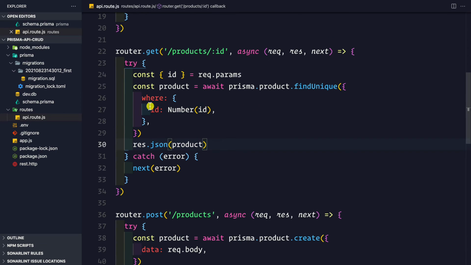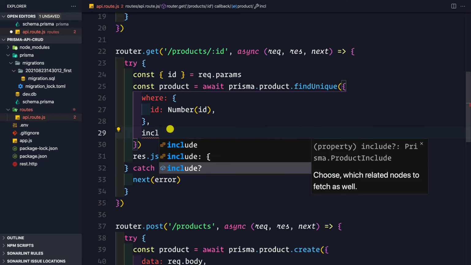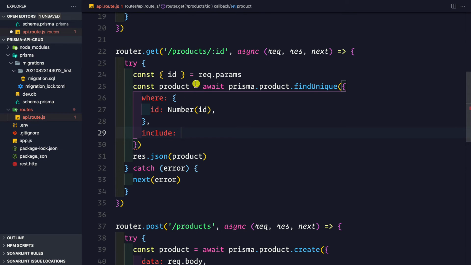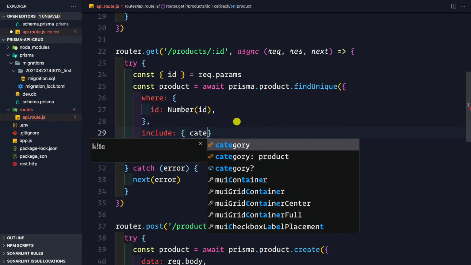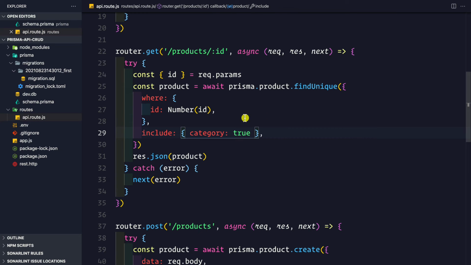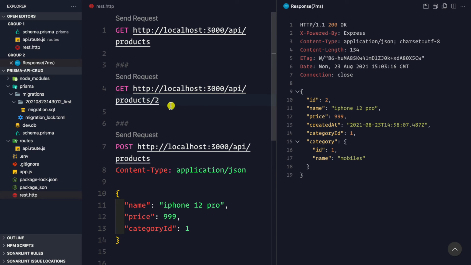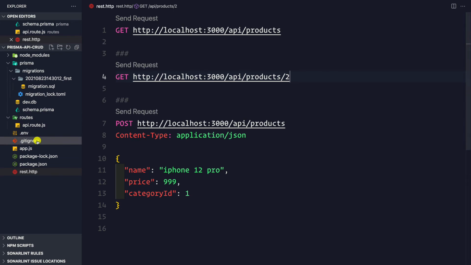And here, what we can do is pass in one more key, and that is include, like in the products route to get all the products. Here we can simply pass in category to be true, to be populated. So let's save it and open the REST client. Now if we make a request to this route again, that is to get the product with ID 2, we see that we also have the category included in this response. So this is how we get a product by ID.